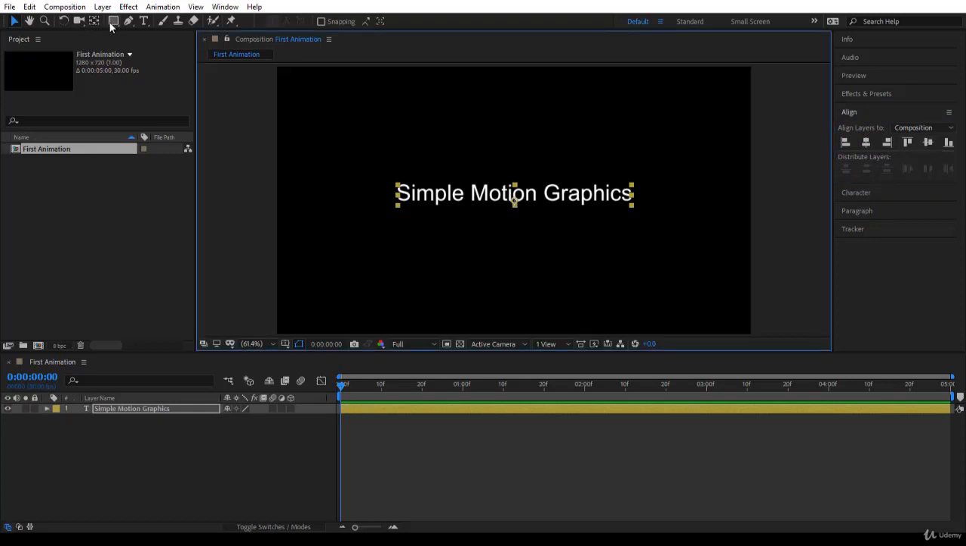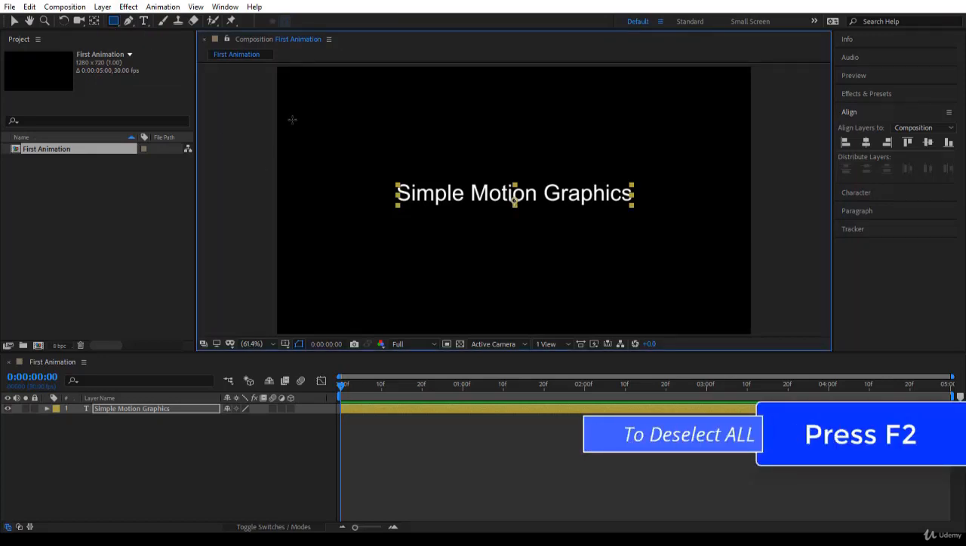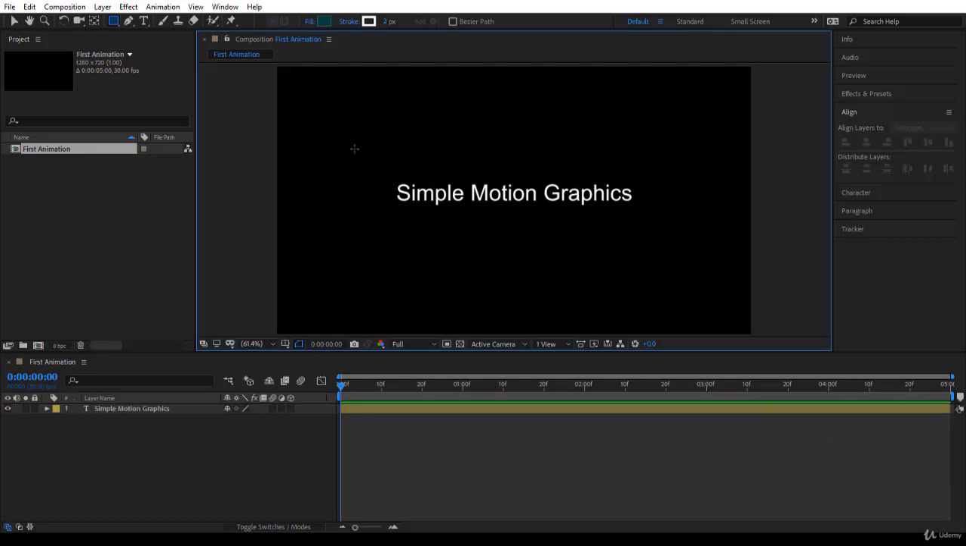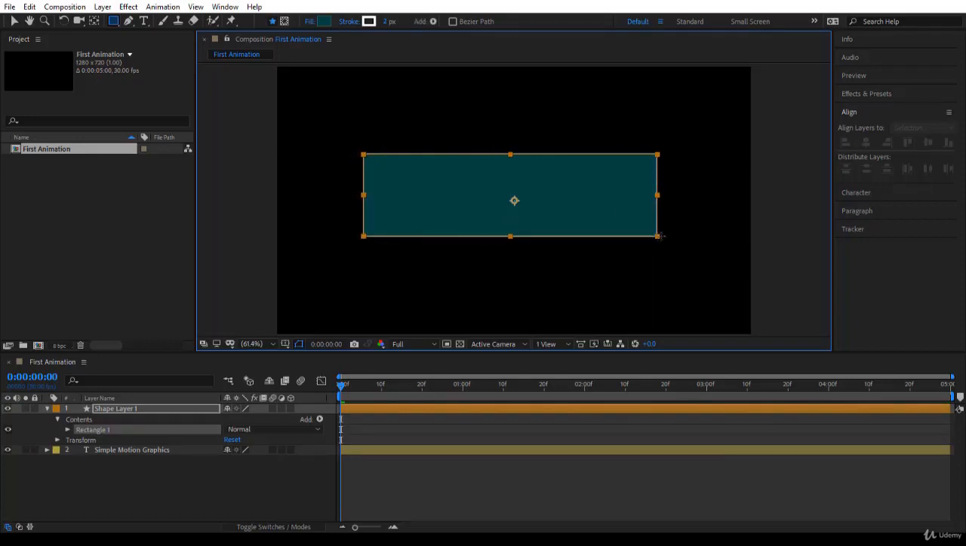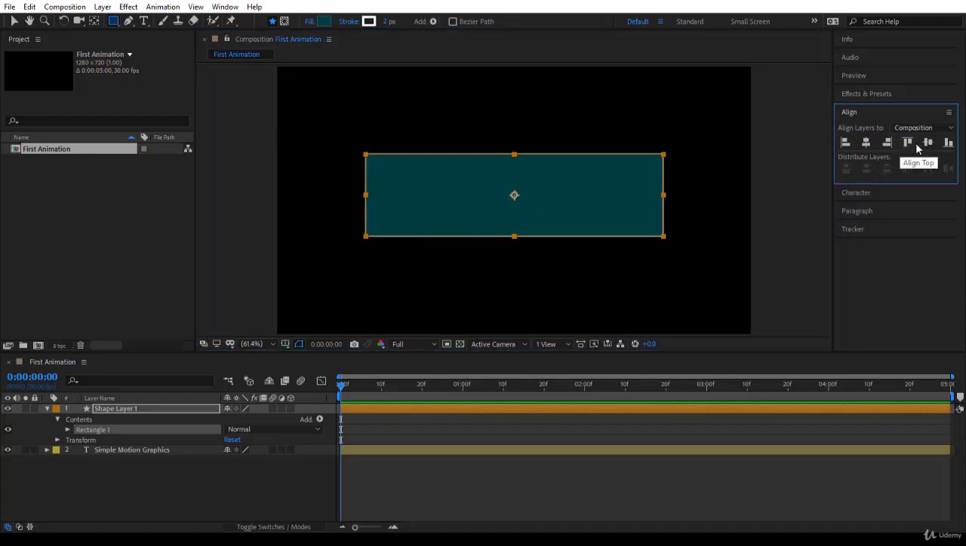Now let's draw some shape. Of course, if you select the rectangle, you have to make sure to deselect everything. You deselect by pressing F2. And let's do a background for these simple motion graphics. I'll click and draw a nice rectangle. That will do. And you can now align it in the middle of the composition.